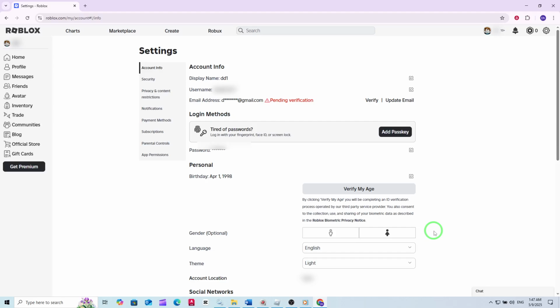Updating your gender on Roblox is a simple way to personalize your account and make your profile feel more like you. If you ever want to change it again, just follow these same steps.